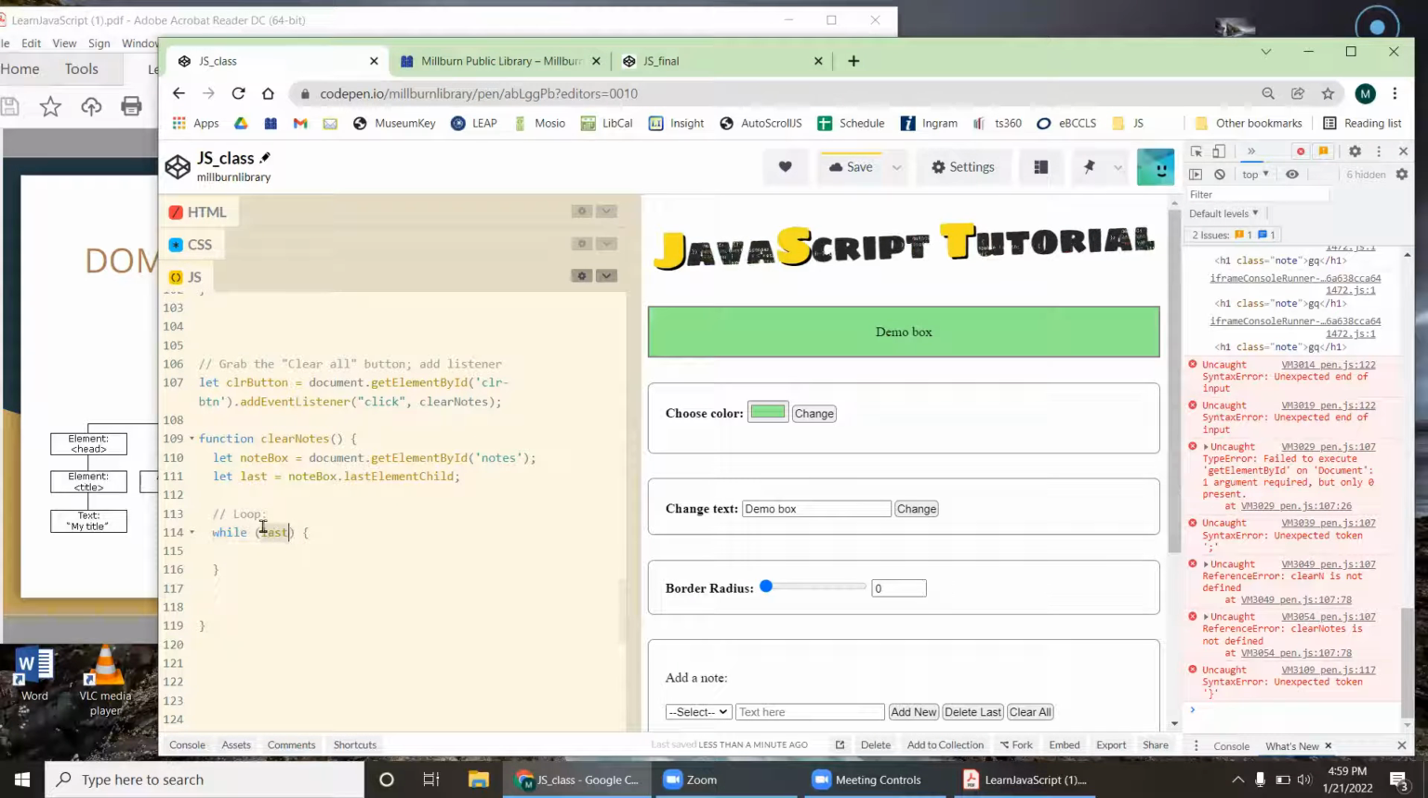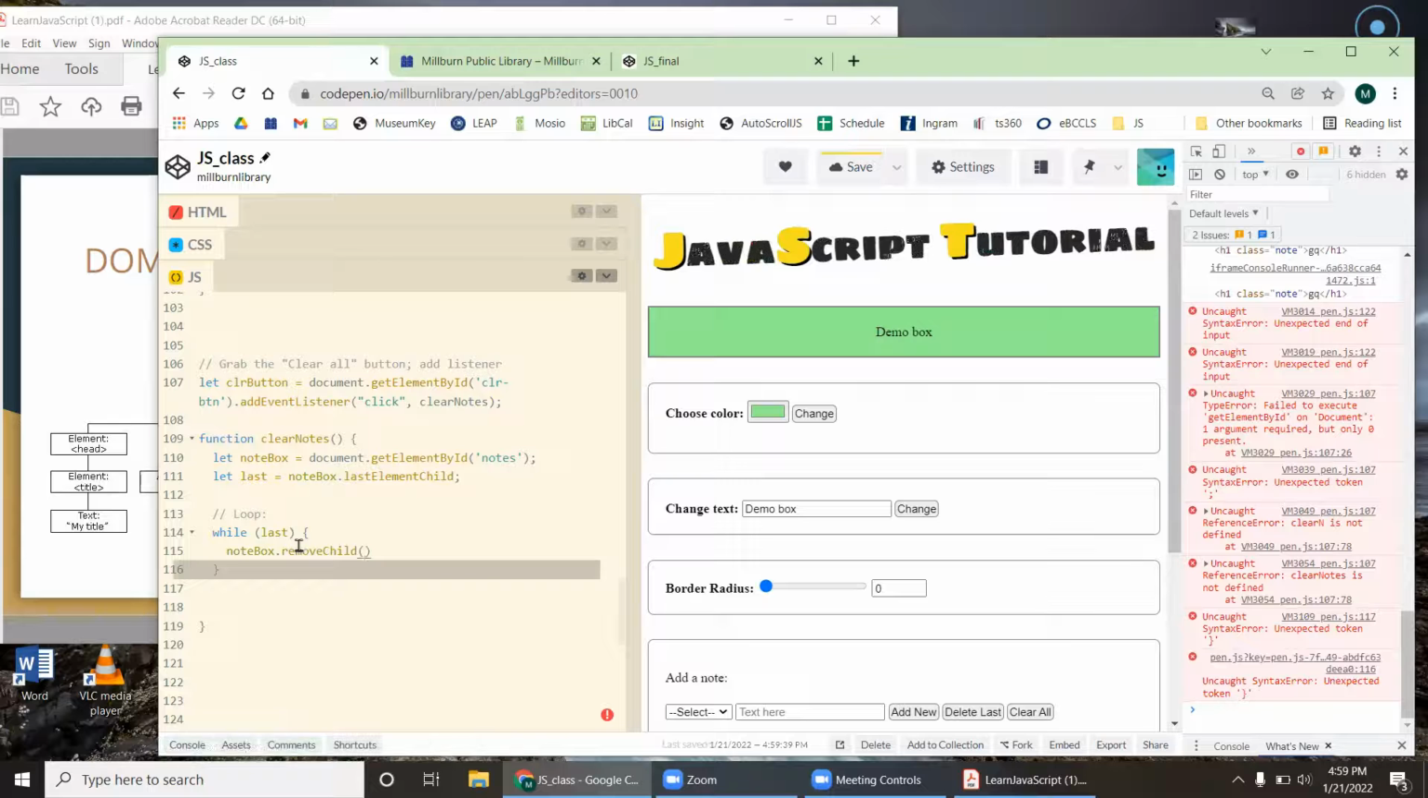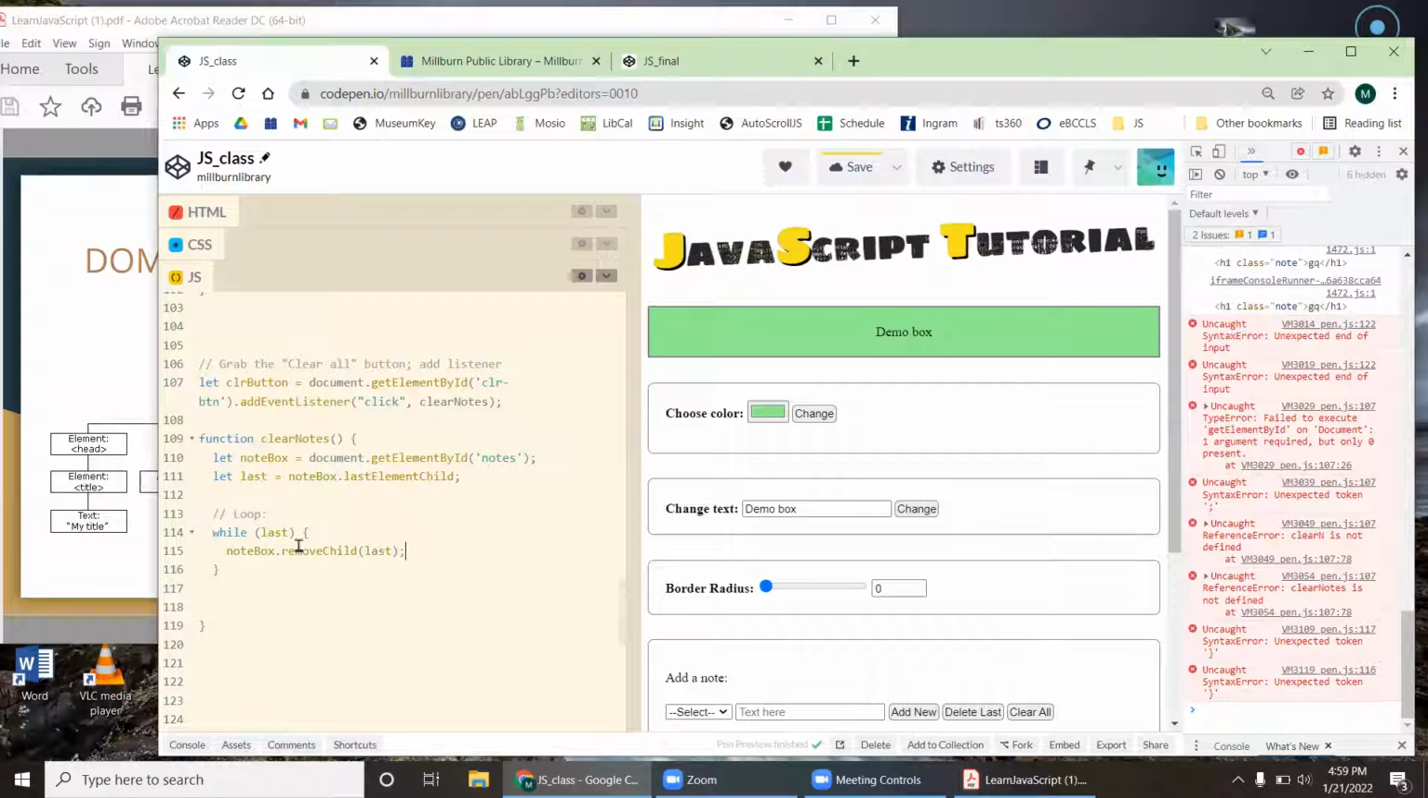And just like last time, this isn't a strict condition. We don't have last equals something. We just have last. And again, that just means if it exists. So while some last child exists, we want to execute this loop again and again, top to bottom, top to bottom. So we can say, if we have a last child, go to notebox, remove child, which one? That last one.